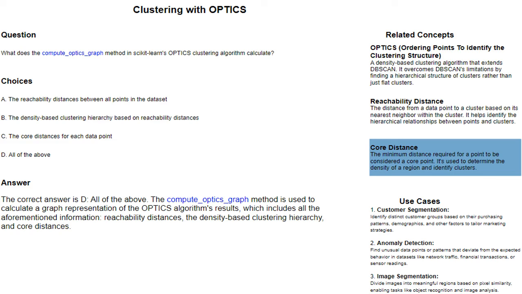Core distance: the minimum distance required for a point to be considered a core point. It's used to determine the density of a region and identify clusters. In a dataset of financial transactions, core distance could be used to identify clusters of high-value transactions. Points with a high core distance would indicate significant spending activity, helping detect potential fraud or unusual spending patterns.